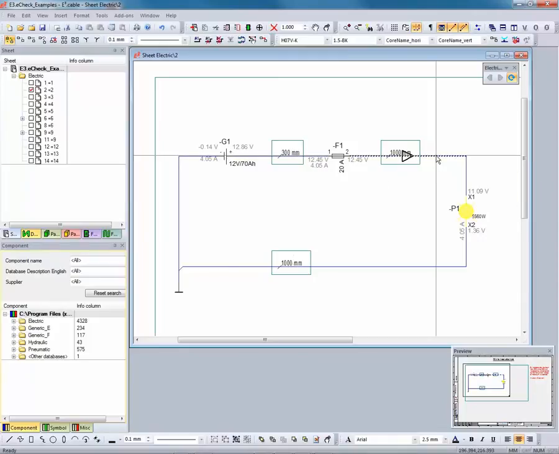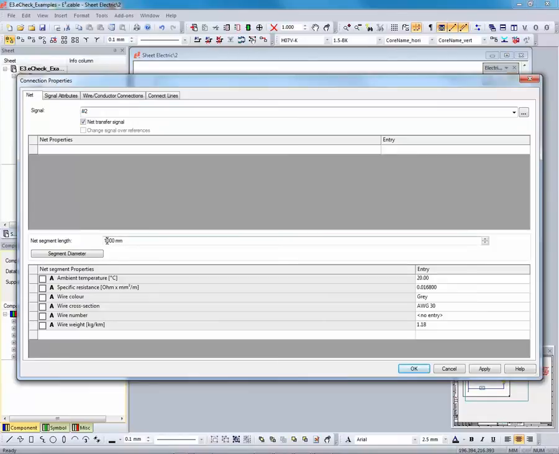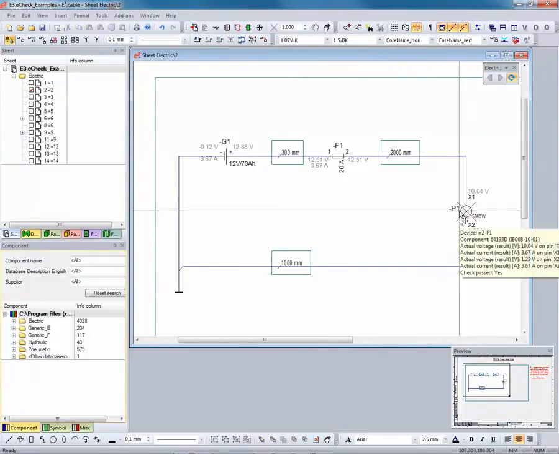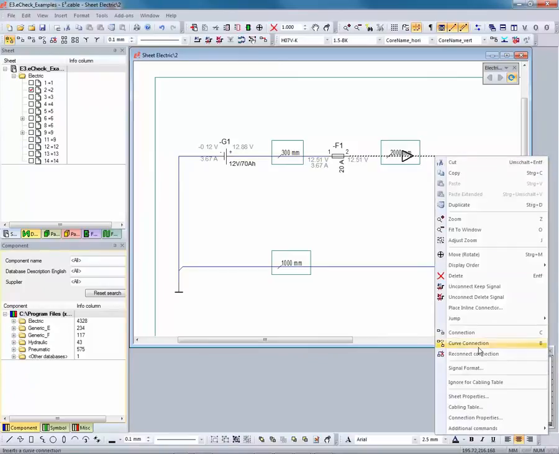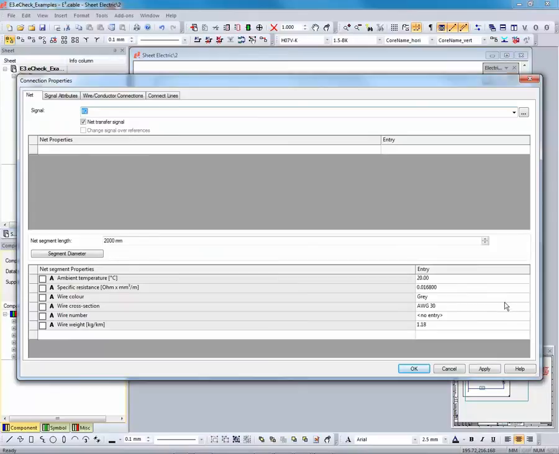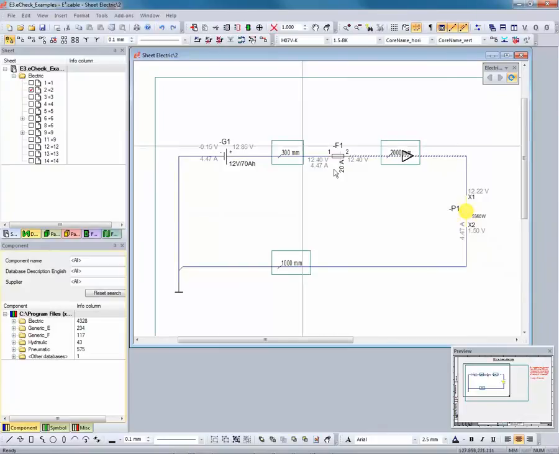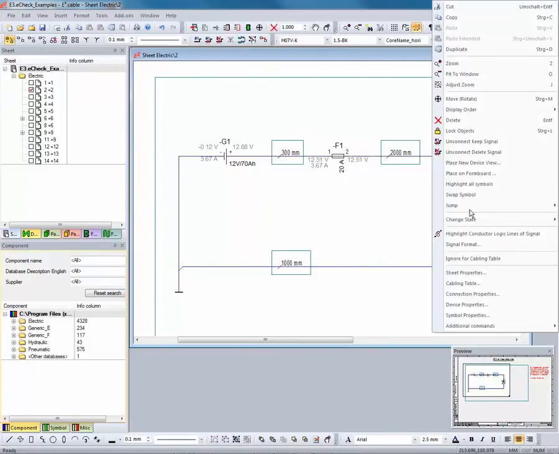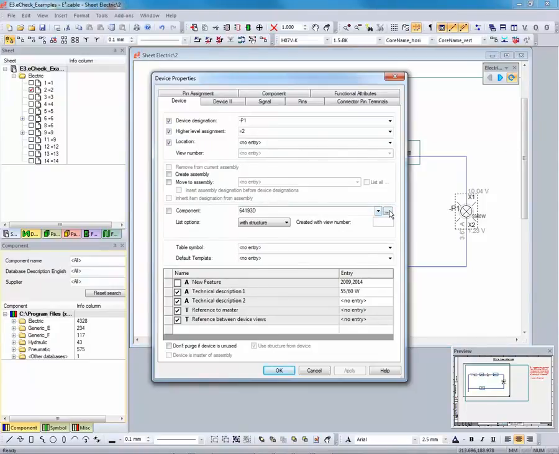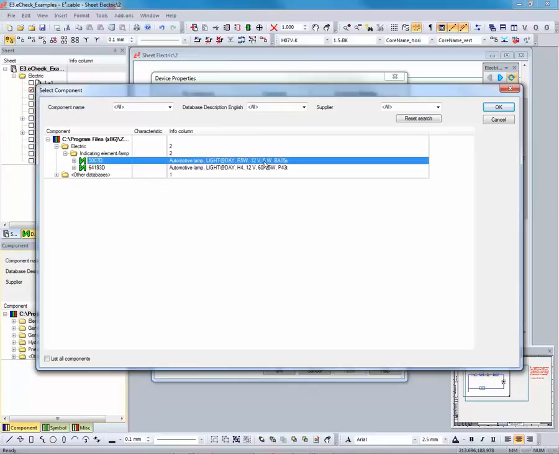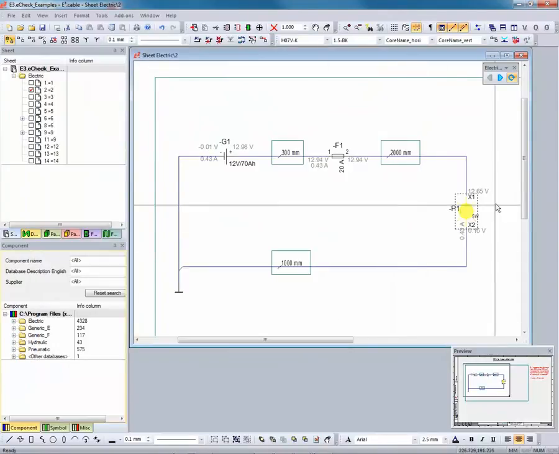Changing the wire length from 1000 mm to 2000 mm will also change the wire resistance. Therefore, the voltage is below the minimum voltage of the lamp, so the lamp won't work. To solve the problem, we can change the size of the cross section of the wire from AWG30 to AWG18. And you will see the lamp will work. The other possibility is to change the lamp to another lamp which has less power than the first one. And you will see the lamp is active again.